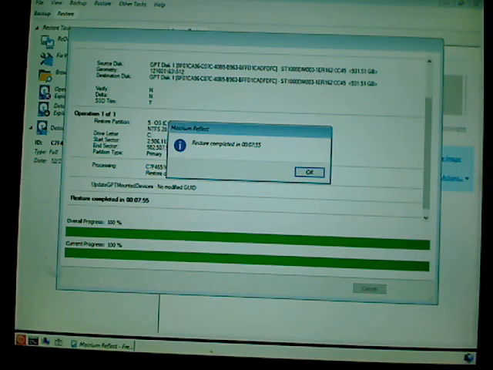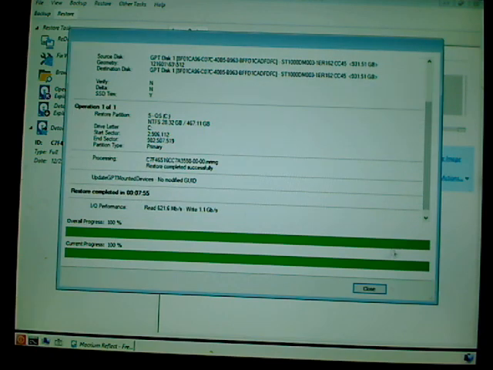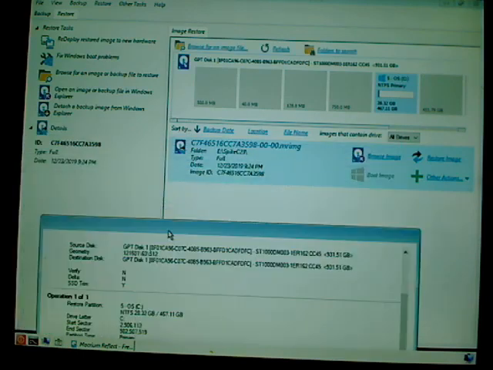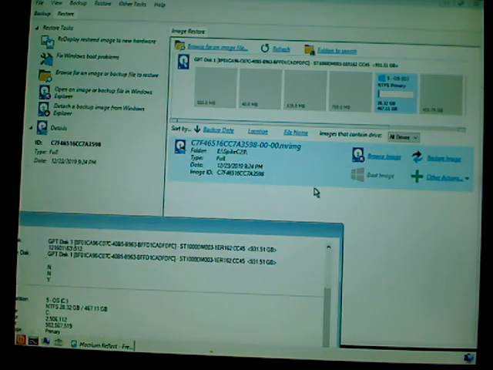Now, when you're done restoring the image, if you say OK, I believe it should just go ahead and reboot right now, or maybe after you hit close. The details are shown here, and actually, let me try to move this over and maybe show you what's going on here.